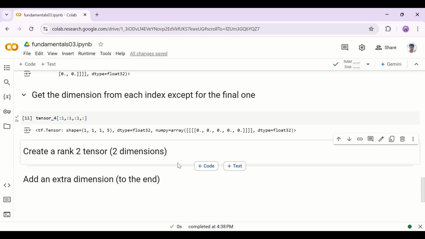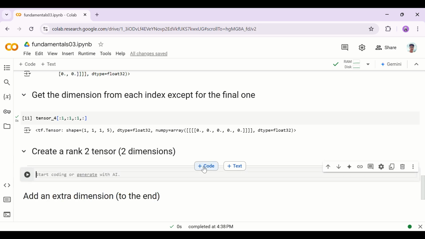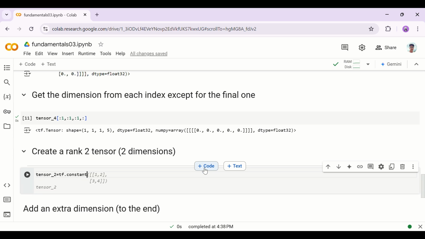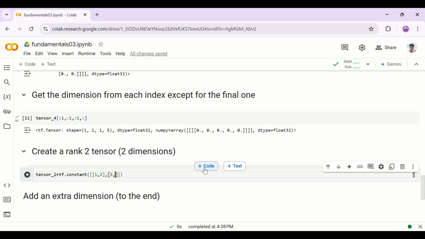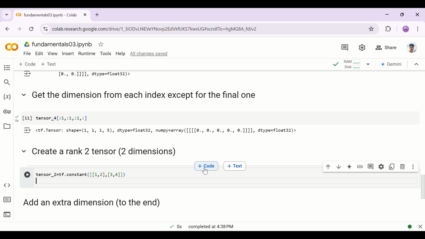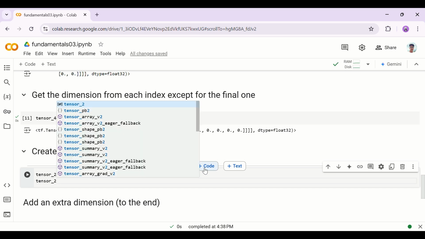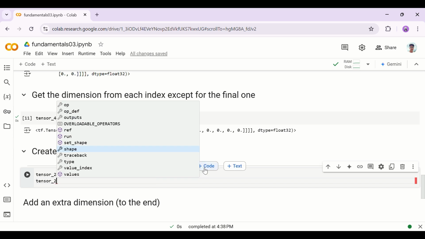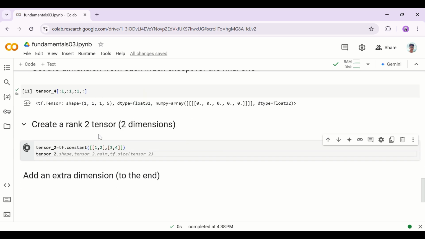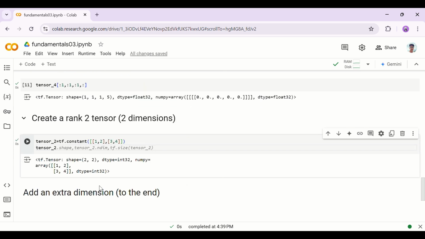Then we have create a rank 2 tensor. For the rank 2 tensor, what we can do is simply write tensor_2, and we'll use tf.constant, right? And let's say we give it some values, then if we print this now, this is our rank 2 tensor.